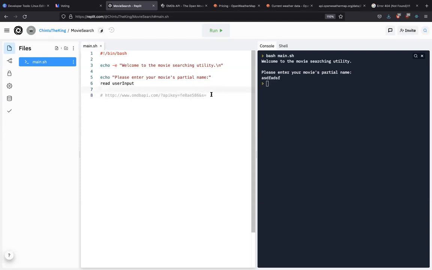Okay, so this is what the endpoint will look like when we use curl to send a request to it. So again, let's do curl, and then get this, paste it in here. And just for testing purposes, you can put in Harry for Harry Potter.